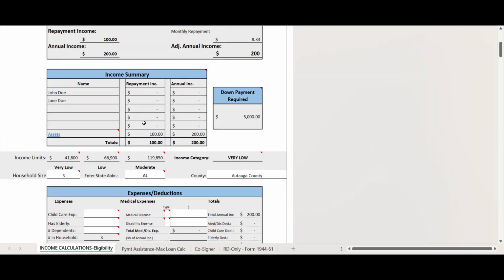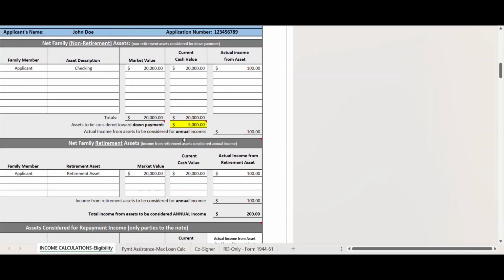And as we scroll back up to the top here, you can see now that that $100 shows up under the repayment income. So that will be added to the repayment income going forward.